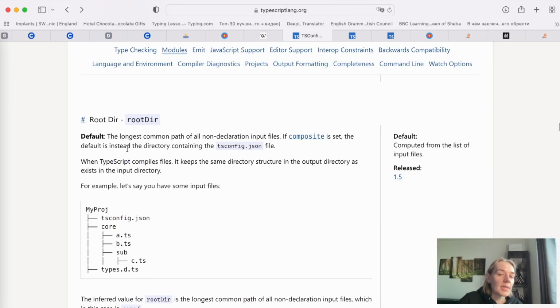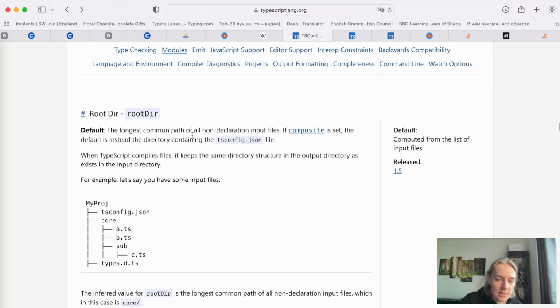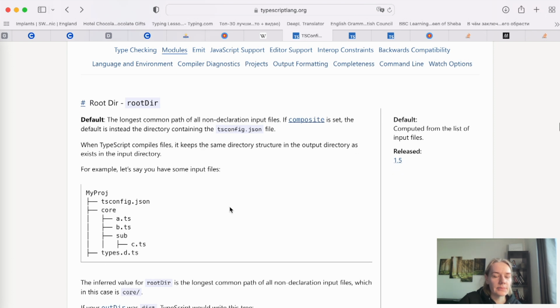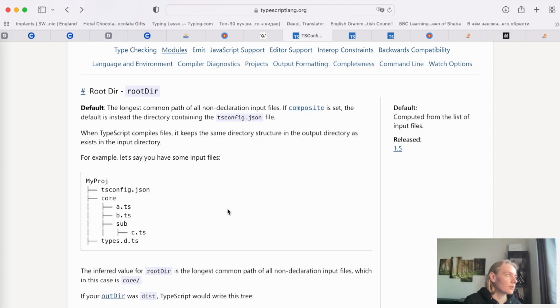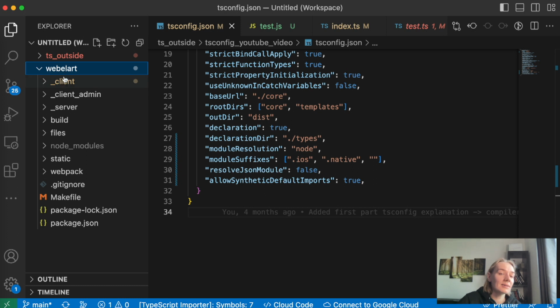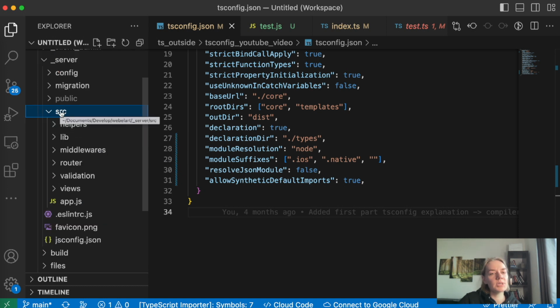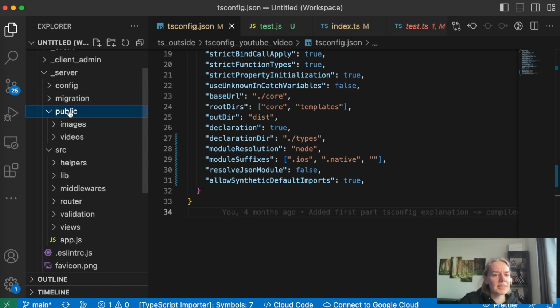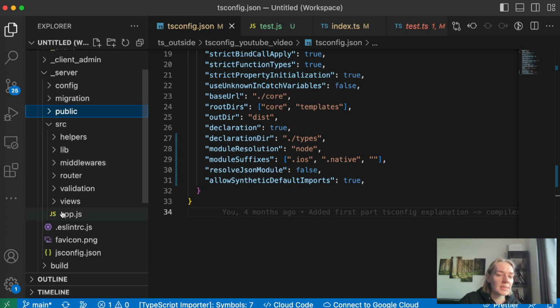Okay, go next. Root directory, mostly the longest common path of all non-declaration input files. How I understood this, the root directory means the folder which has the most files in your project, if it's possible to describe it this way. For example, I have here product web alert. This is my website. I have several clients here, and for example, server. And the most important folder is the source. Other things around, config, migration, public, are just small additional folders, but the source is the main important folder. And this is the root directory.